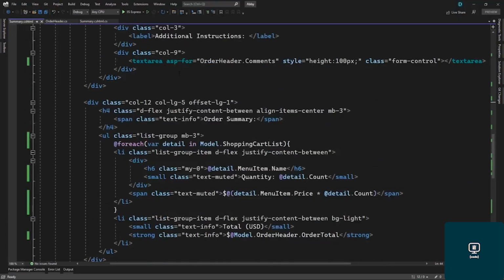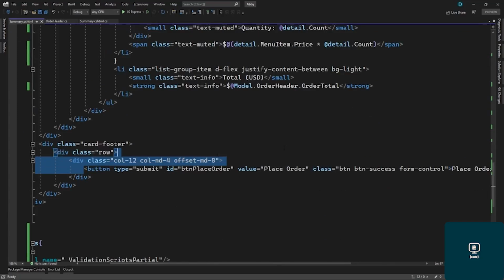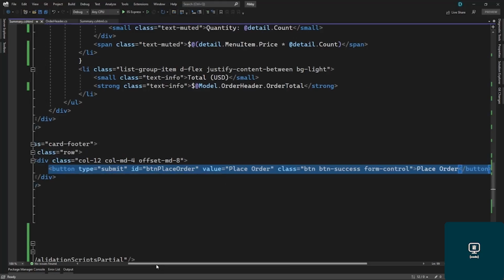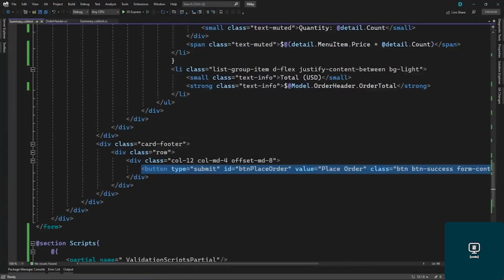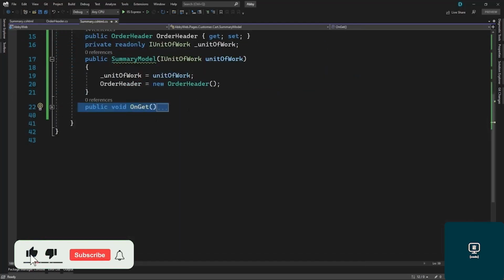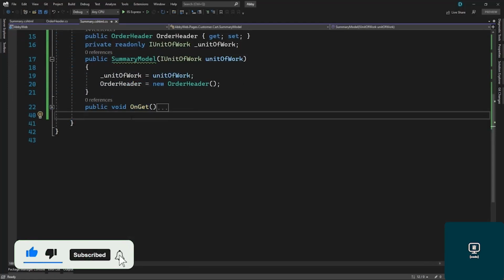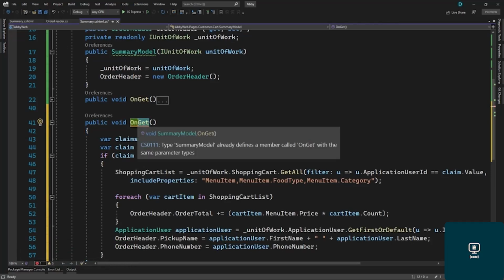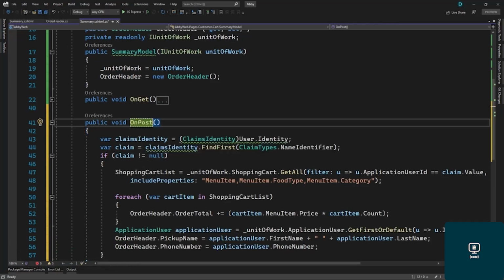Inside our summary page, when the user hits place order, we want to actually create an order inside the order header and order details. The button has a type of submit and it is inside the form tag, so we can use the details that are posted. Let's do that inside the page model. Let me copy what we have for the get handler and paste it one more time. We are using the default handler, so we will call this OnPost.